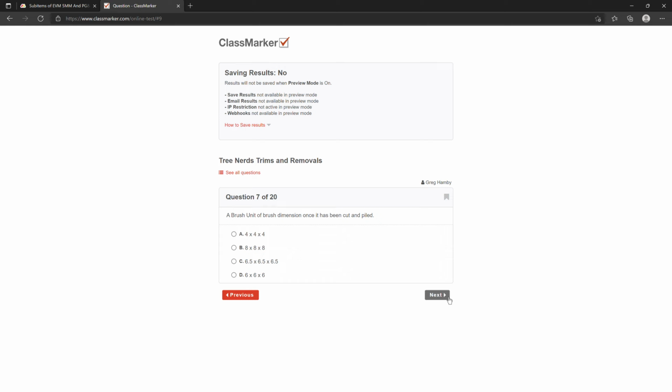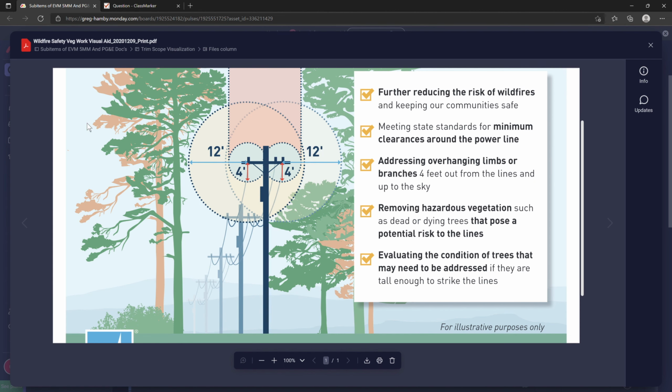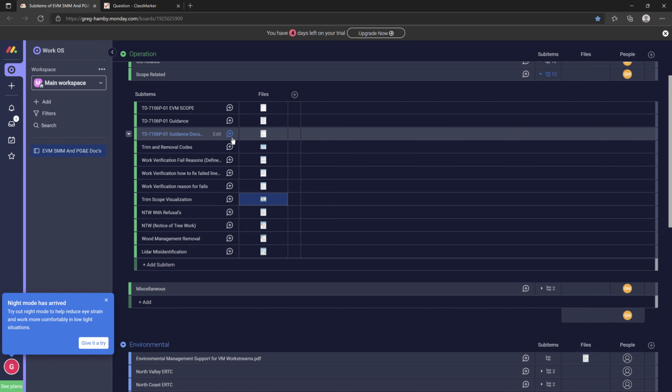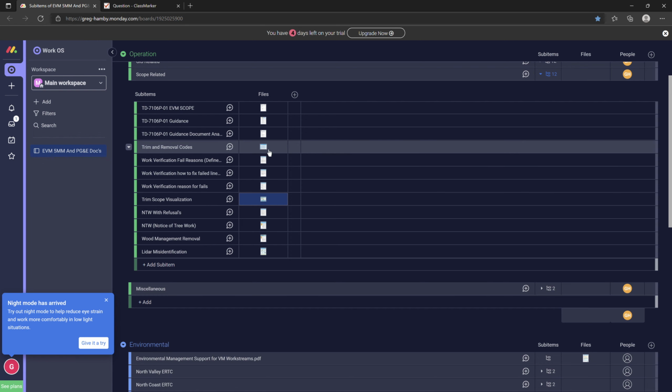And one brush unit's not really a 6.5 by 6.5 by 6.5 area, which is the correct answer, by the way. Regardless of if Joe Bumpus wanted to fight me on it or not, I could show it to you in a PG&E document there, Mr. Joe freaking Bumpus. Let me do it real quick just because I am that petty.